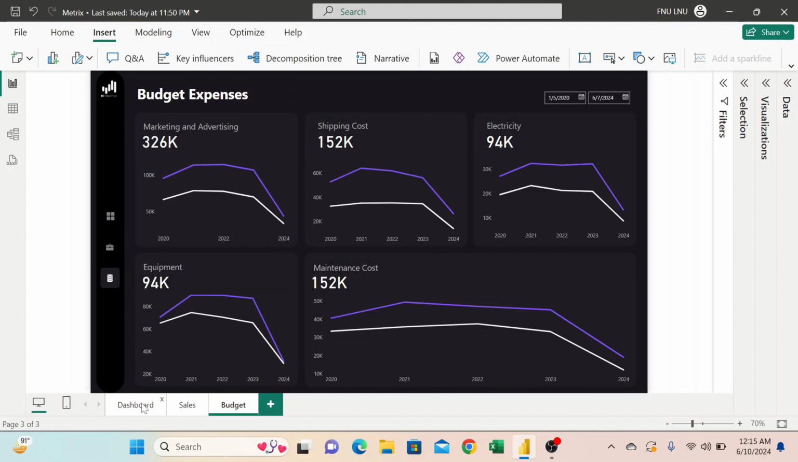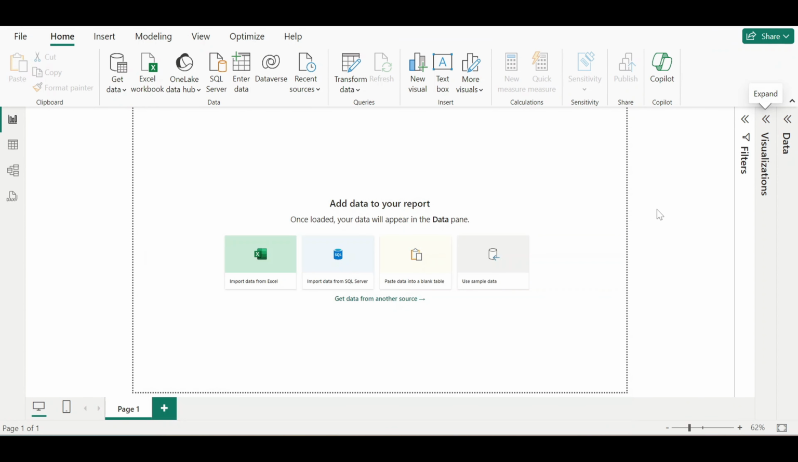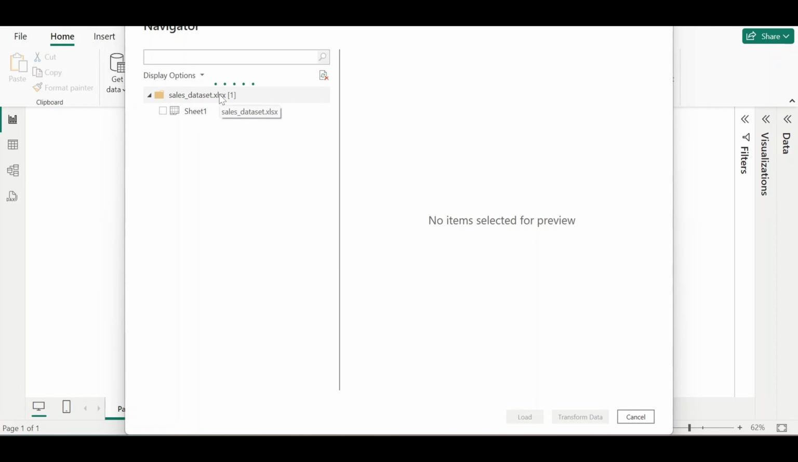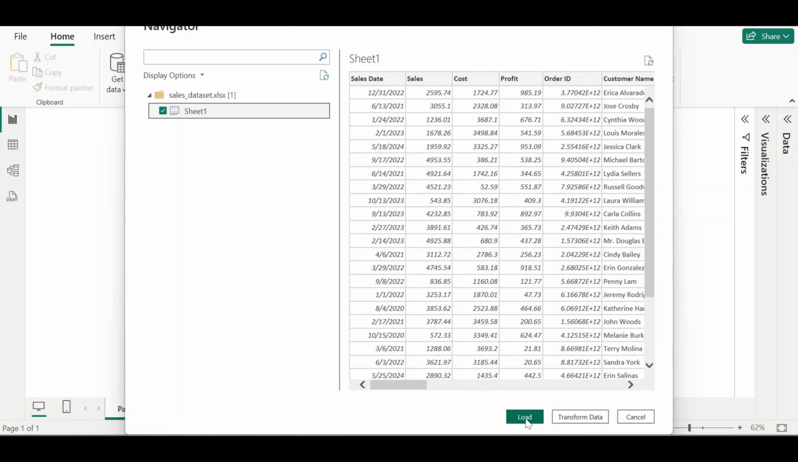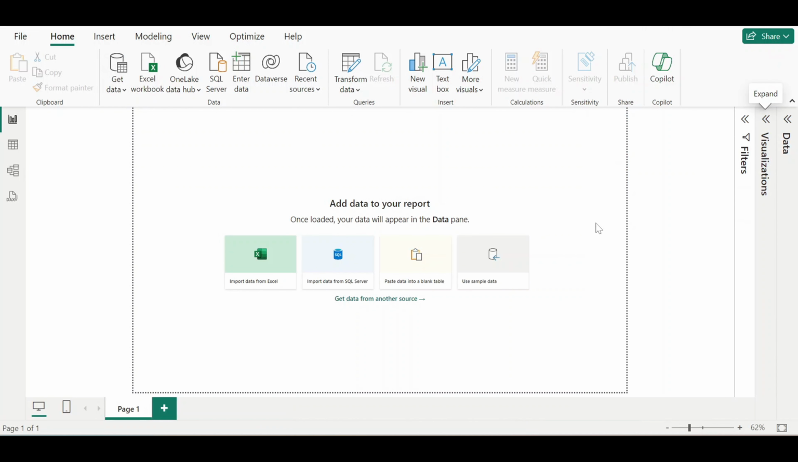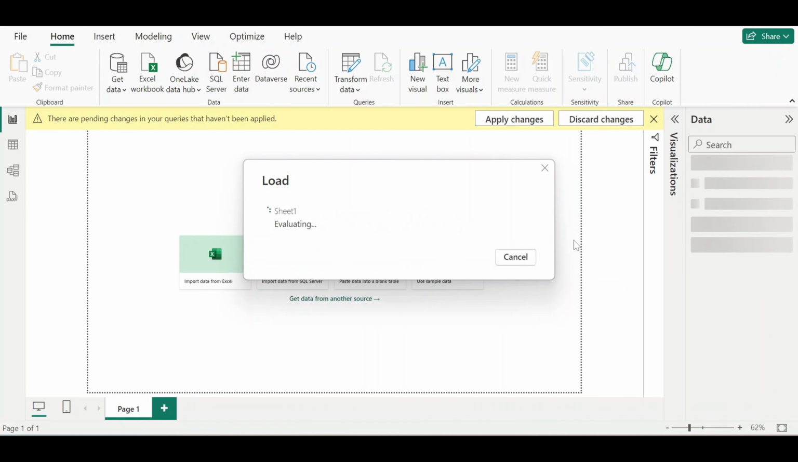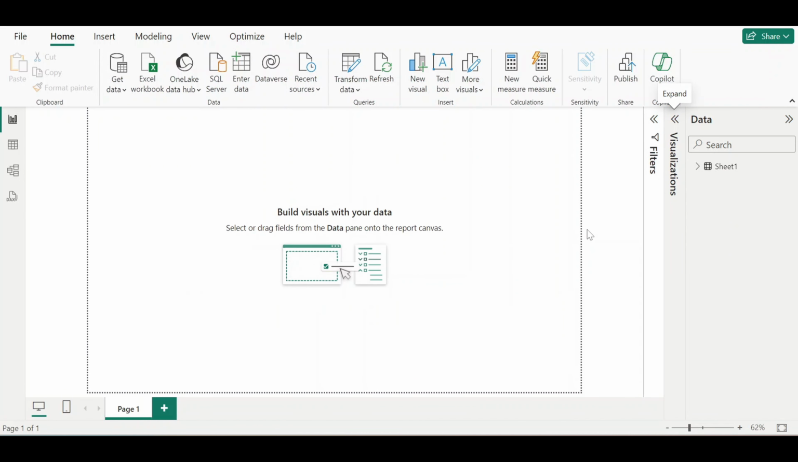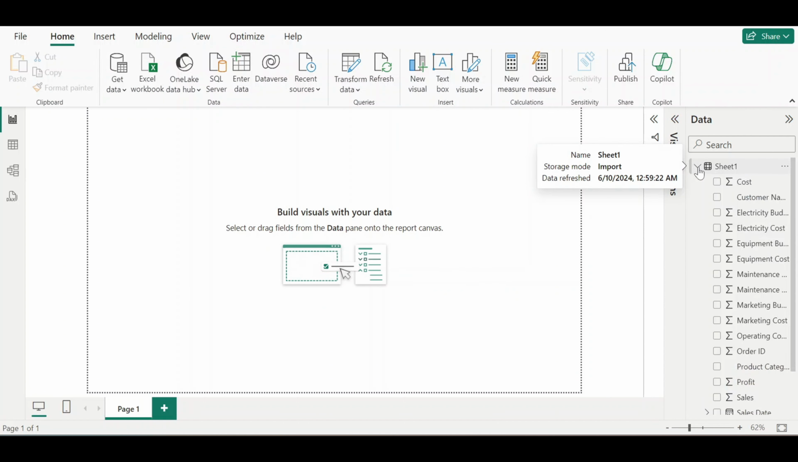So let's begin. I have opened a new Power BI file, and our first step is to import our data into Power BI. Our data is in the form of an Excel workbook. So we will select Excel workbook and we will select our data. Give it a minute. Our Excel workbook only has one sheet, so we will select this sheet and press load. Give it a minute. So we have successfully imported our data into Power BI.